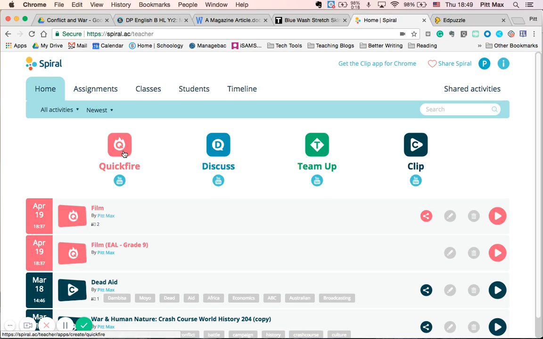I have used Quickfire before to check on certain moments in the lesson, certain hinge questions that you want to fire at people, or just to use as a quick Kahoot type of style. The other activity which I wanted to present to you is using the clip function.